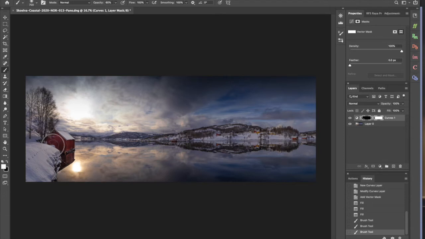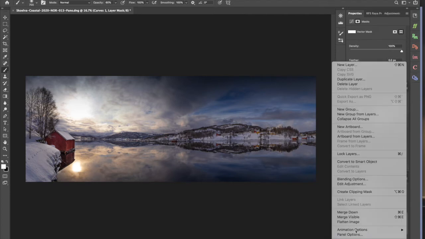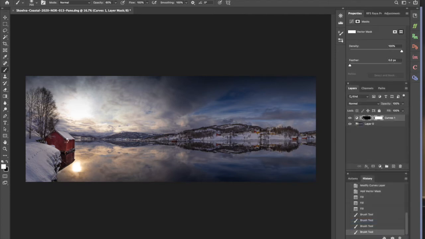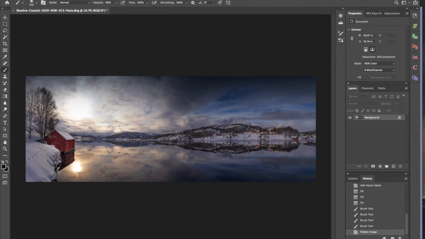It needs to just be lightened up somewhat as well. And if it's too much, we can back it off. But I think that's pretty good. Now, the next thing is the sunlight itself.